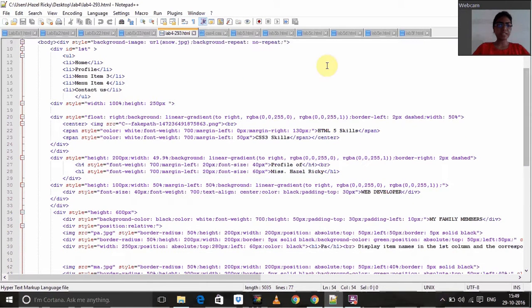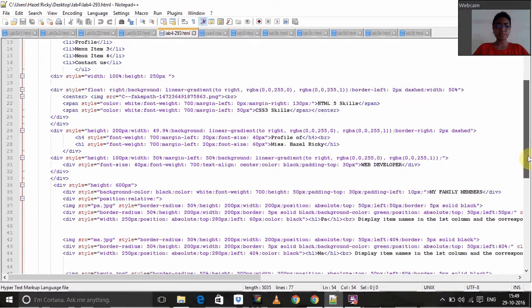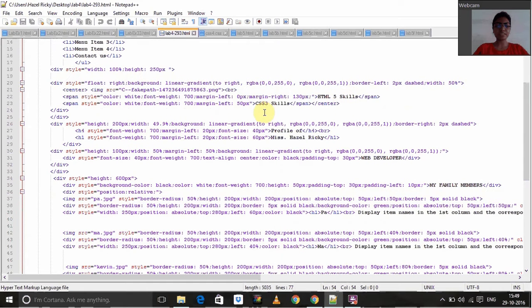Then first we are creating a header with the help of a list. In that we have home, profile, menu item 3, 4 and contact us. So this comes on the top of the page, not in the form of a list but in a straight line. Then we have the next part, which is the HTML5 skills and CSS3 skills. It comes in different spans and in the same division.